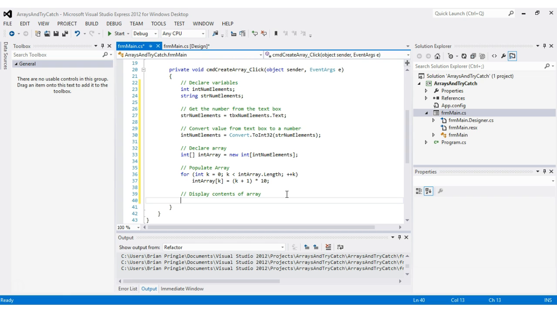All right, so then the last line here is going to be to display the contents of the array. So I want to take each of the values that are in the array and populate those out to our label. All right, so I'm going to use a for loop again, and I have to do the exact same for loop. So I'm going to initialize a counter called k, set it equal to 0, while k is less than int array dot length, then we're going to add 1 to k.